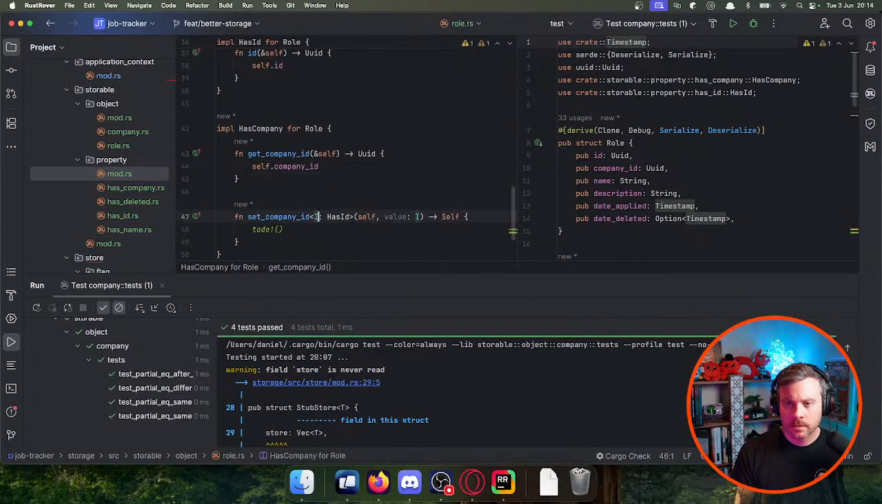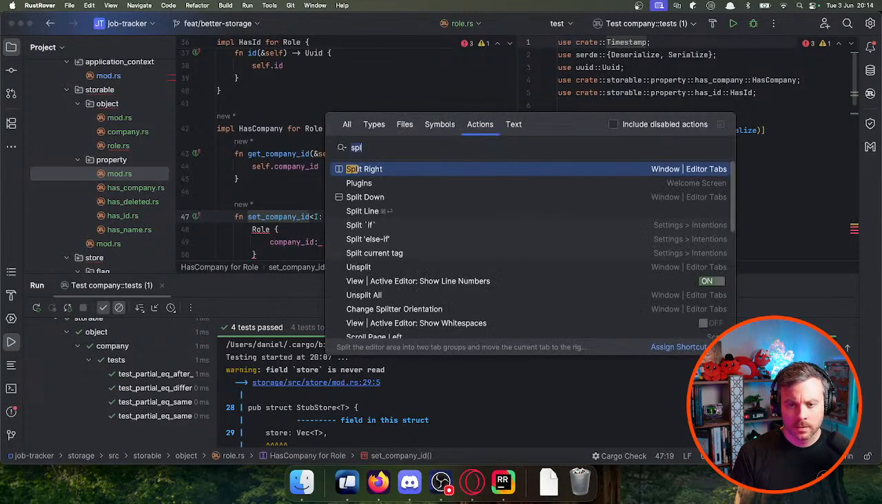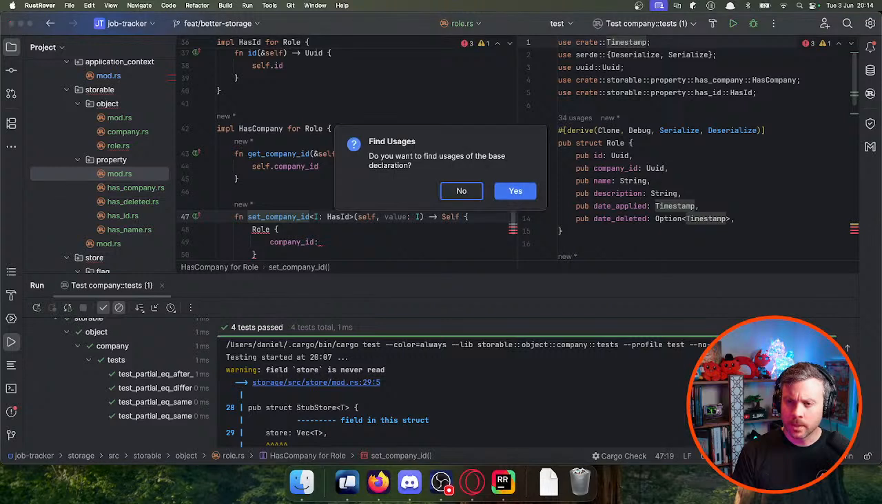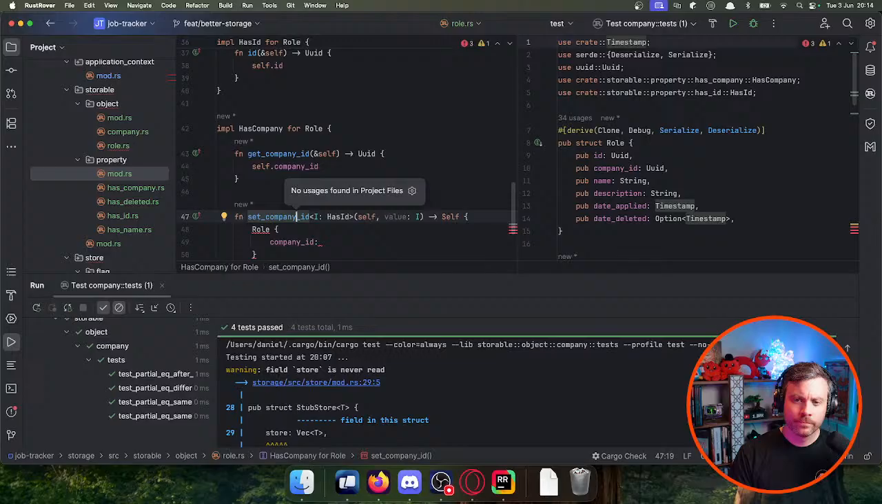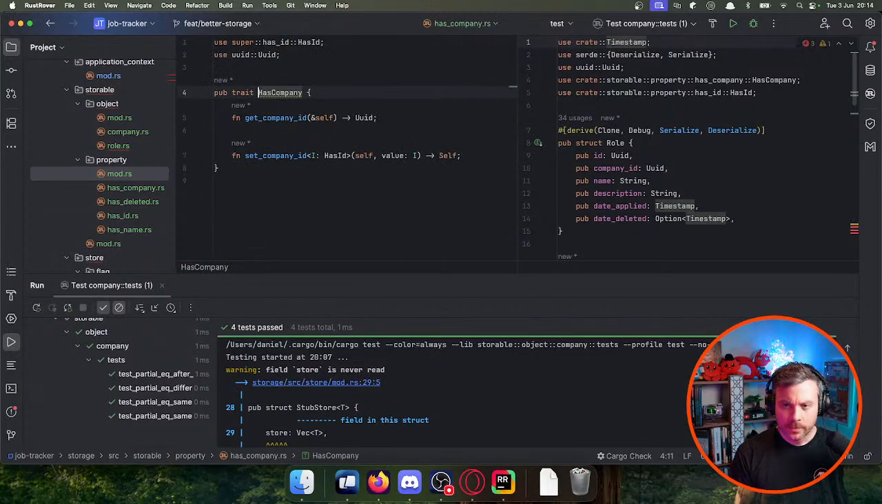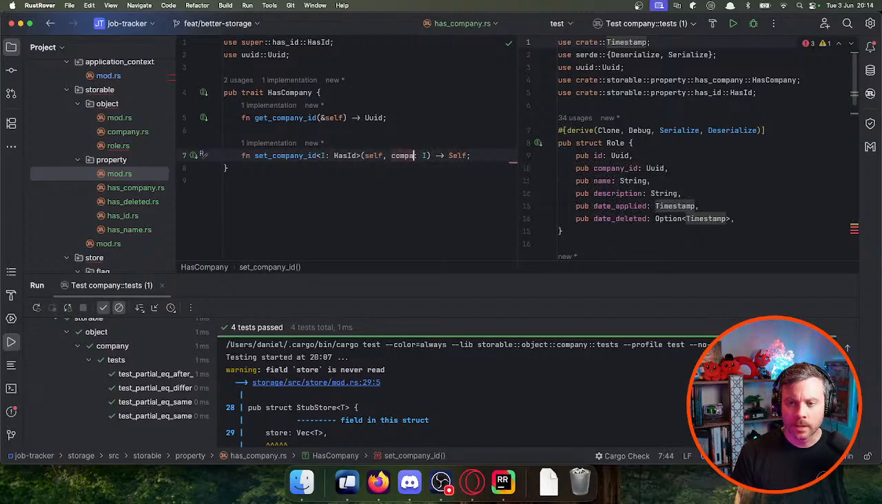self.company ID and role company ID. I should rename this. Is it Control B? Command B? Nope. Go to declaration. Command B. Oh, maybe I just did the wrong thing. No. Command B. There we go. Oops. Sorry, I'm just going to rename that company ID or set company. That should be fine to do that.